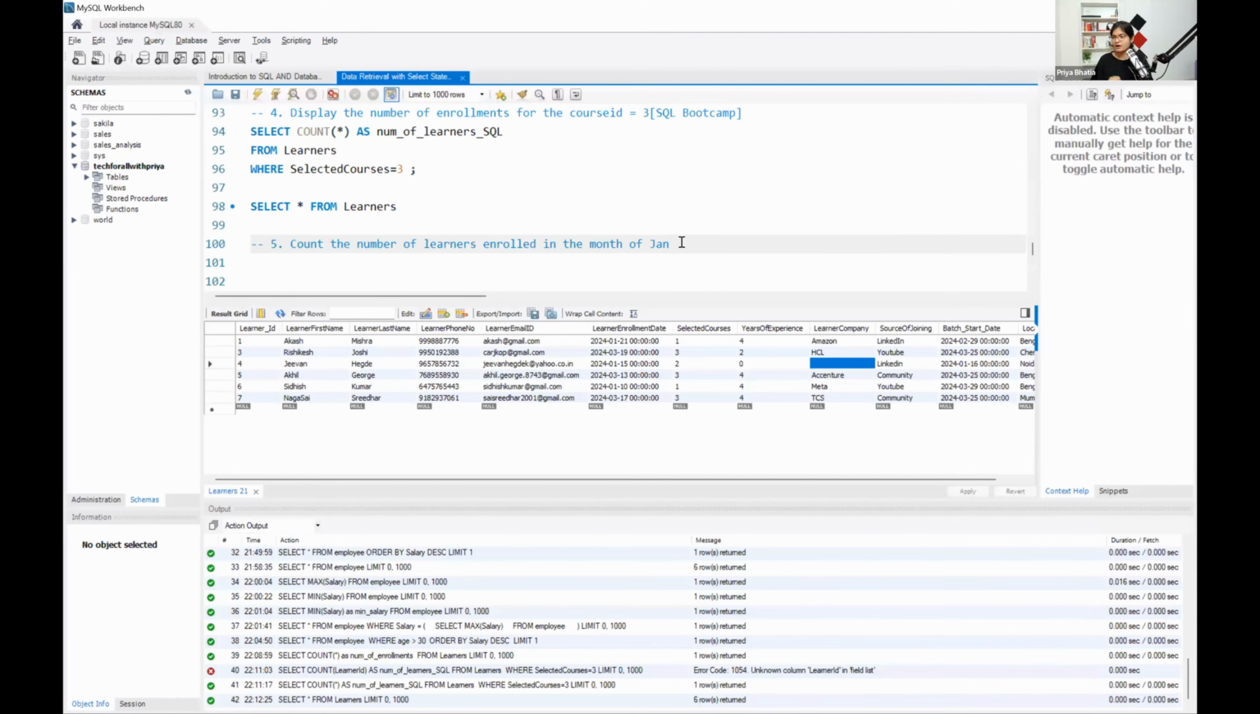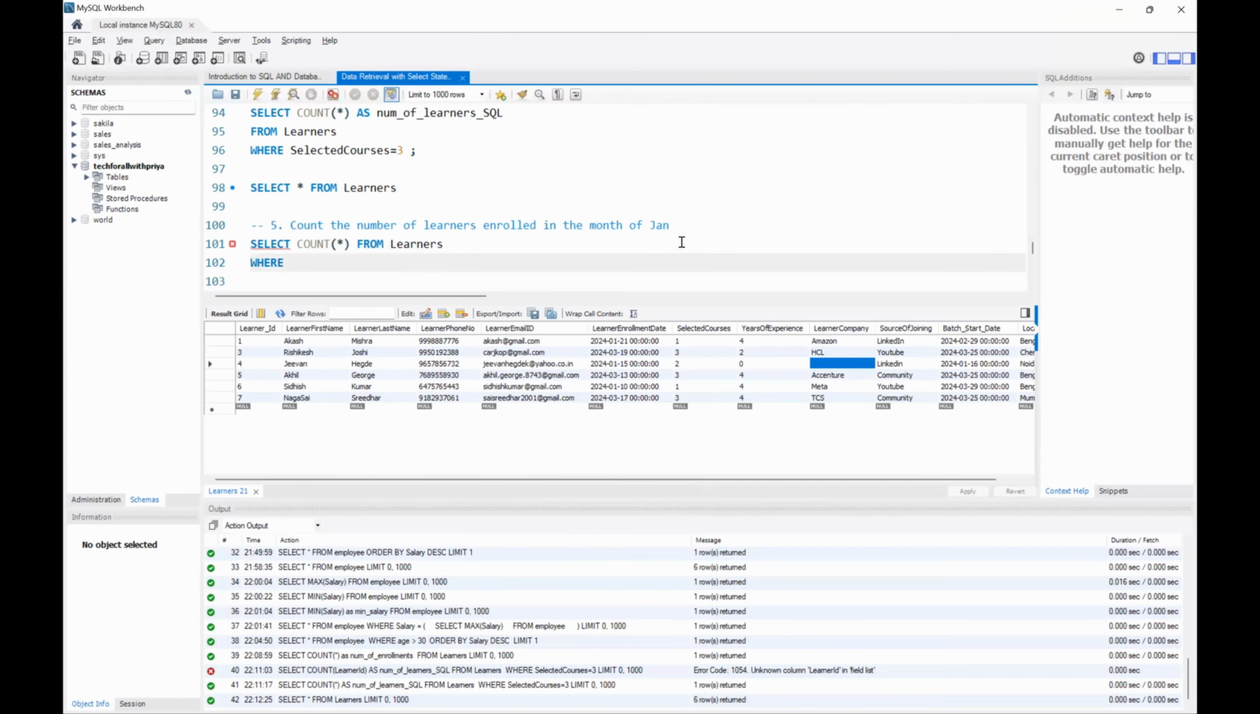So what we can say, simple thing, we can say select count star from, now what is the table name? Where should I focus on here? Which table? Learners, where our heading is learner enrollment date, right? This is the heading. So where learner enrollment date like, and in this we want percentile 01 percentile.